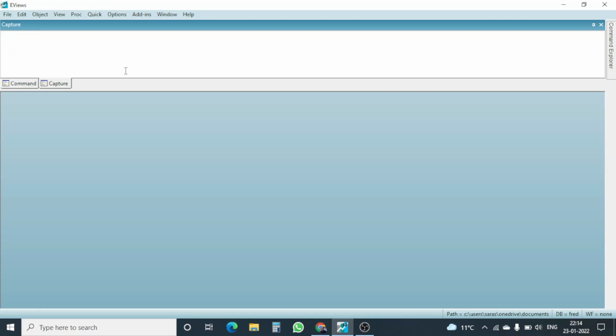Second is capture. Under the capture option, whatever commands you have given to EViews, EViews saves each individual command. So if you again want to give the same command, you can come here in capture and just click on that particular syntax. EViews plays the same input as a command and performs the same function for you. So the first function is command, where you input the command so that you can perform a function upon EViews. And second, capture, where EViews automatically saves that command.